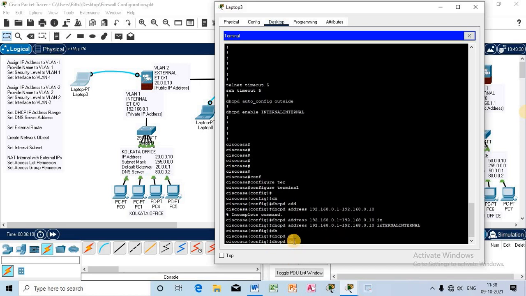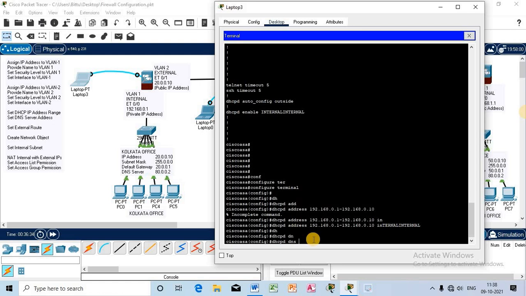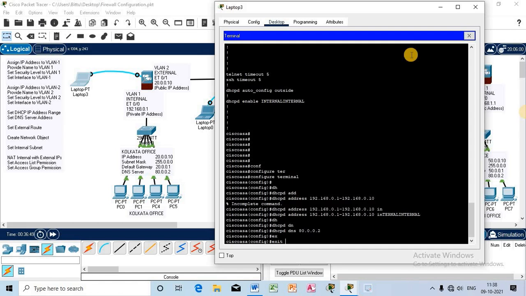Now I will provide the DNS, dhcpd dns. Note down the DNS that was provided to me by the ISP provider, 80.0.0.2. I will create the DHCP for the DNS server. Observe, dhcpd followed by dns and the IP address 80.0.0.2. Enter. Right, so successfully I have assigned. Exit.